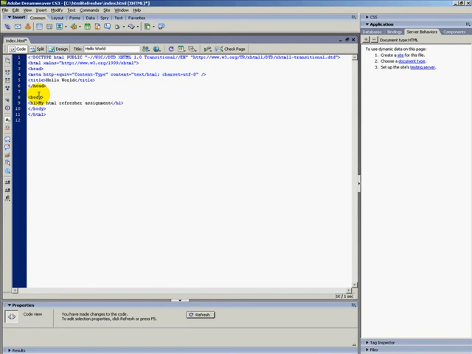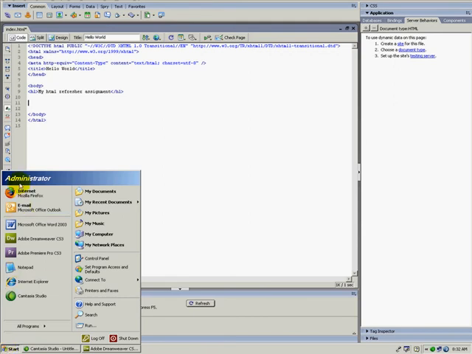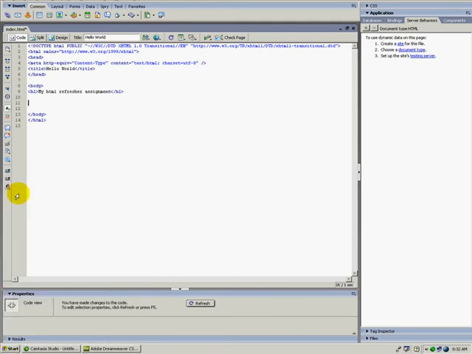Okay, so the next one is it asked me to add a hyperlink. So that's what I'm going to do. Now, what if I don't know how to add a hyperlink? So let's go find out. Go start Firefox.